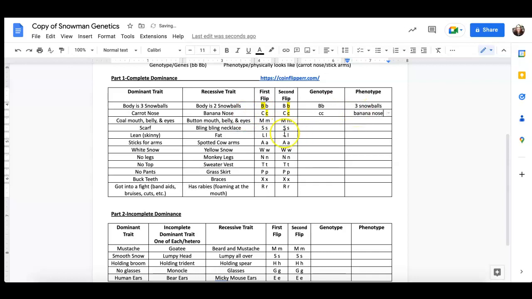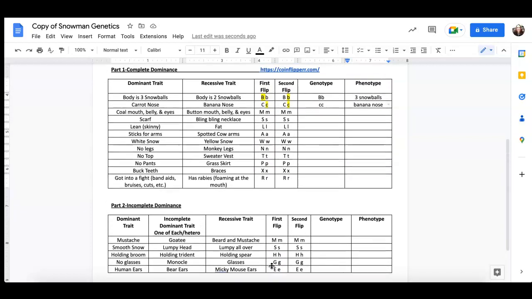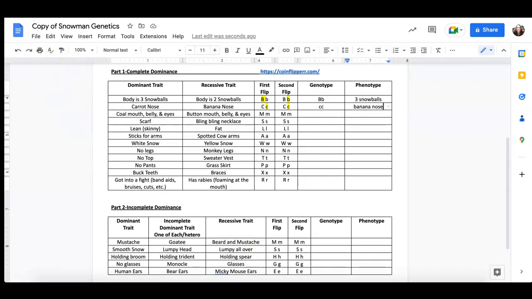Then you are going to continue to do all the rest of this for your snow person. I'm going to pause while you do that.